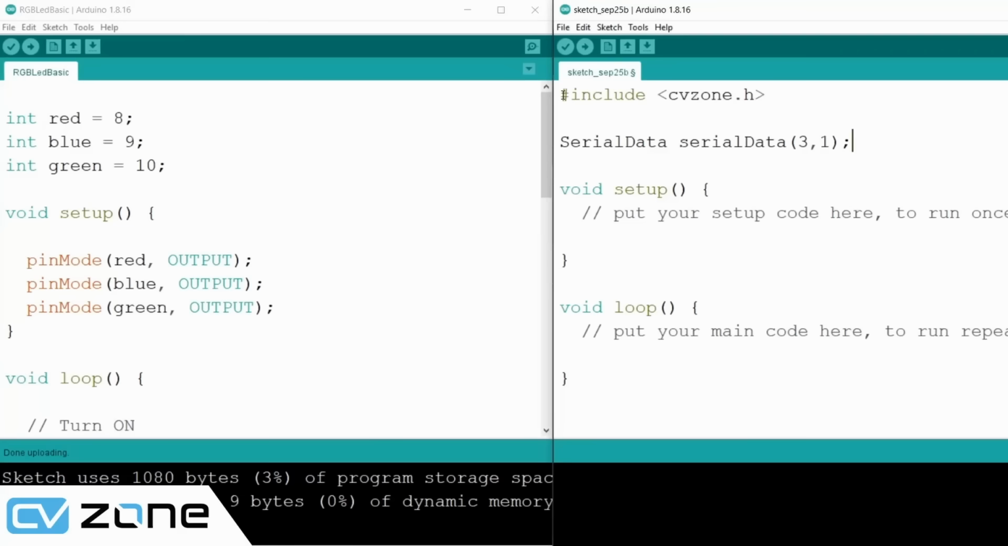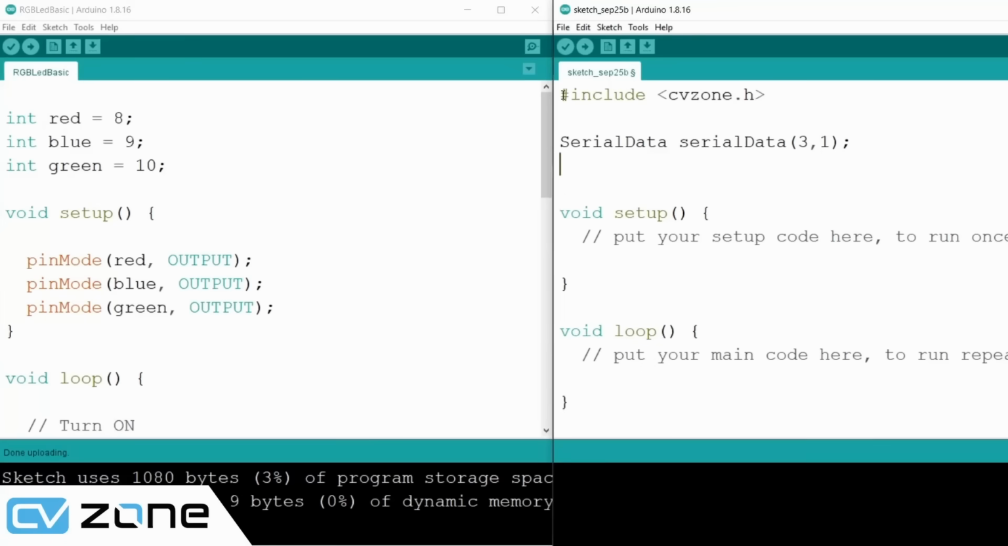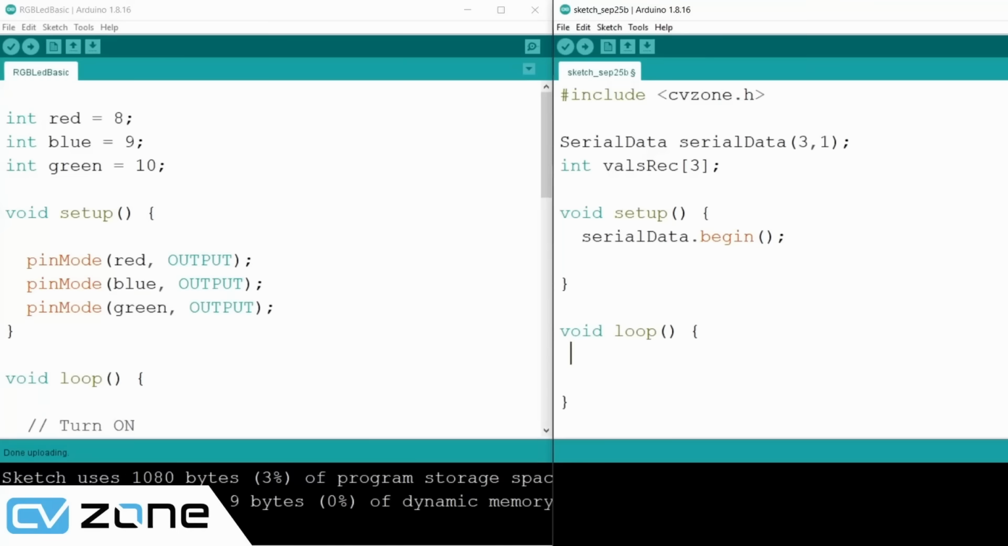Because we are not going to use all the colors, we are just using green, blue, and red. So we are going to write that our values received will be an array of 3 values. We will write it like this. And then we write serial data dot begin, and at the bottom we are going to receive the values. So we will write serial data dot get, and vals received.